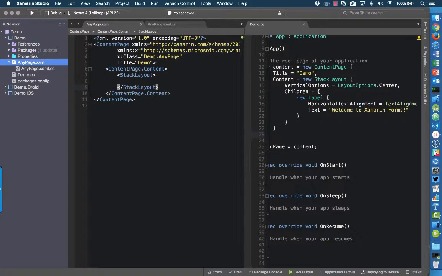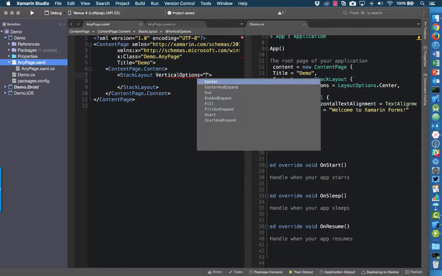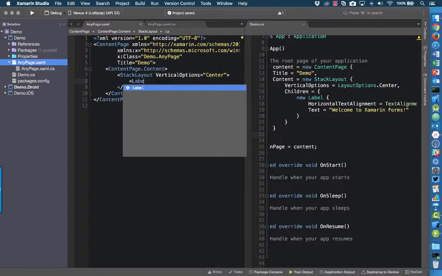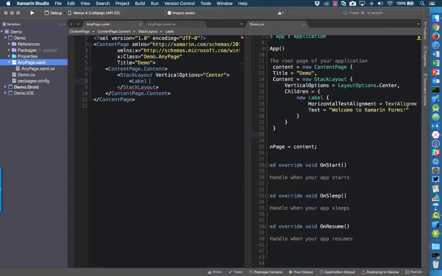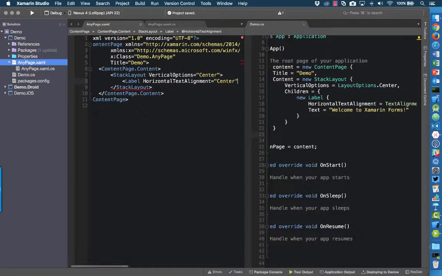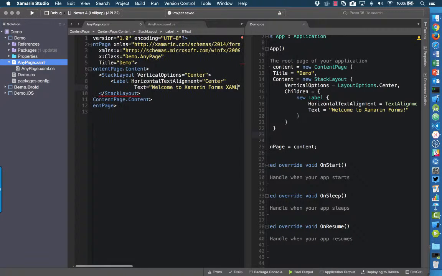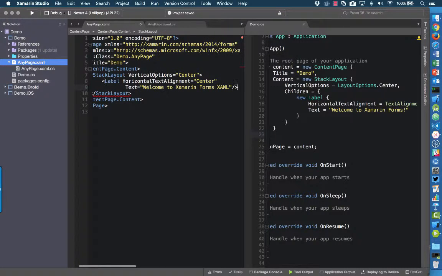Now the stack layout has its vertical options set to center, which I can do with an attribute as well. And then as far as the children are concerned, I can set a label. I can set the horizontal text alignment, again to center, and set the text equal to "Welcome to Xamarin.Forms." I'll change it a little bit, just to show that there's no smoke and mirrors. I don't need to do anything to the code behind.